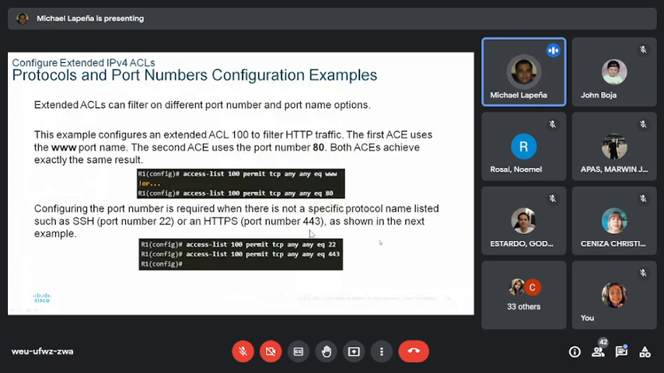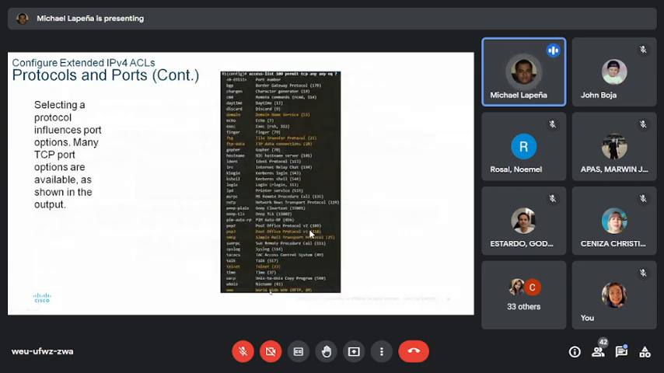So extended ACL can filter on different port number and port name options. In this example, we configure the extended ACL 100, number na ACL 100, to filter HTTP traffic. The first ACE uses the www port name. The second ACE uses the port number 80. Both ACEs achieve exactly the same result because World Wide Web or port 80 are all the same. Okay, the www is World Wide Web or HTTP or port 80. Okay, the same na siya.